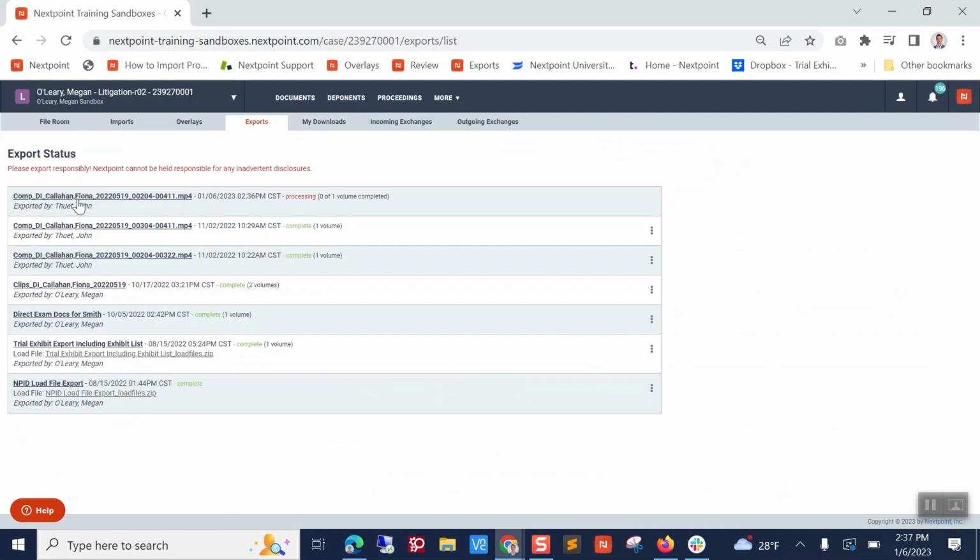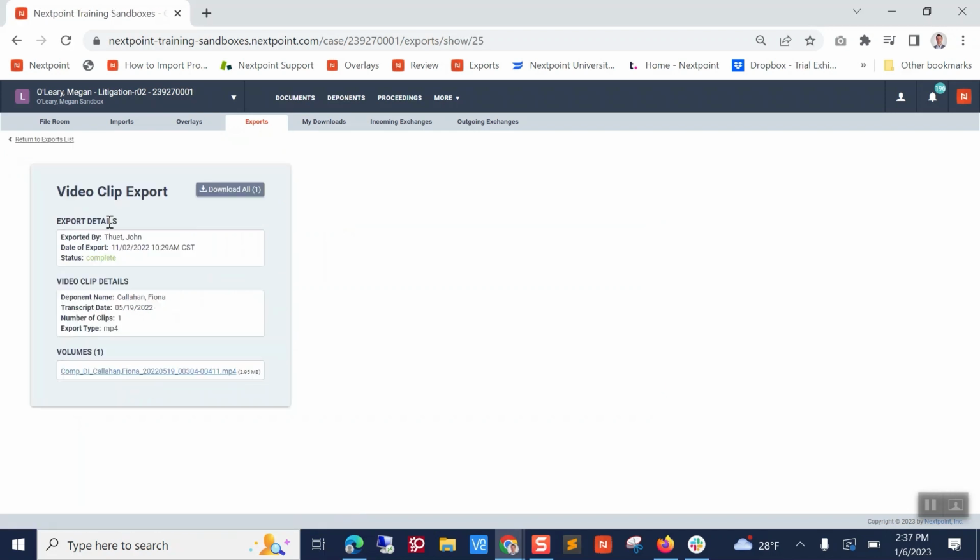Another interesting thing here is that you have the comp, which stands for compilation, and then the name of the deponent, the date of the deposition, and then the page start, page end, line end of that clip that you were exporting. It will pull those out, and that will be the name of the file that gets exported. We can go into this one since it's done, and you can click here to download that MP4.